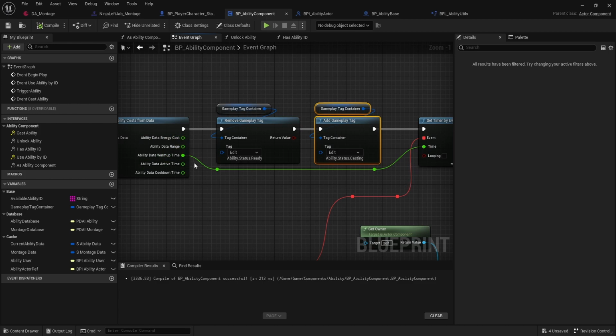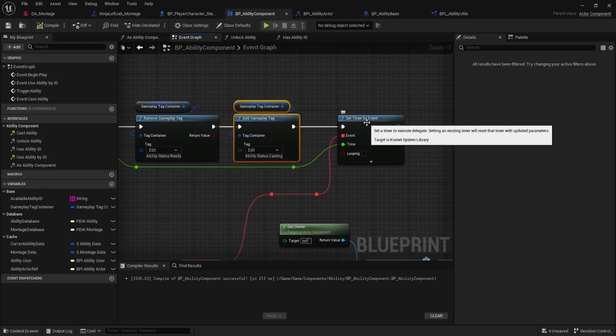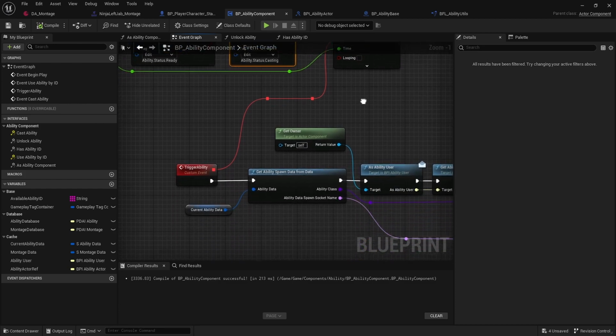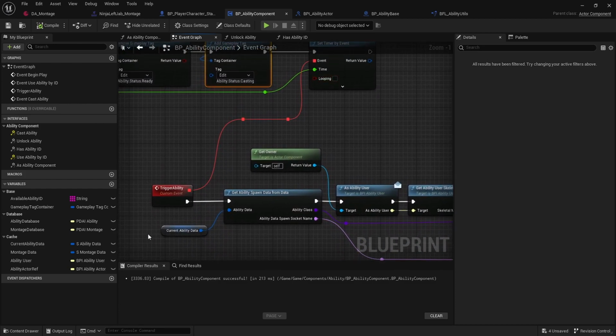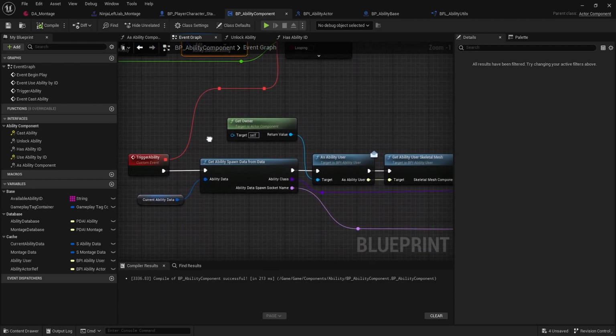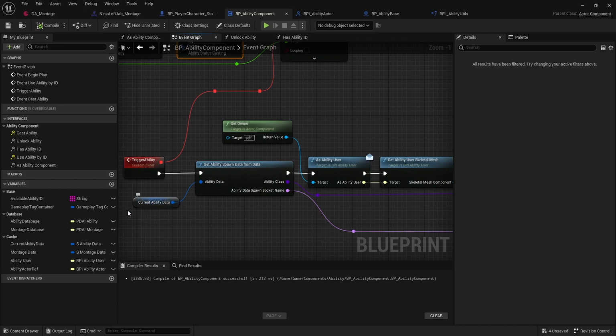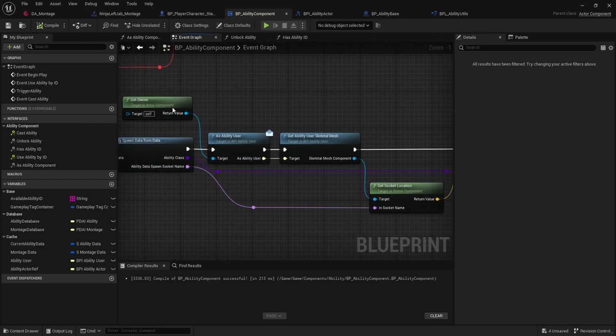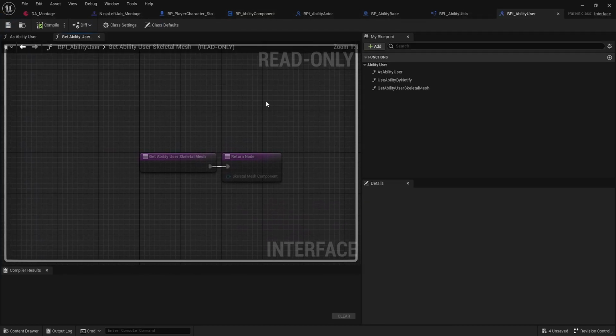But anyways, we can take the warm-up time. We can add that to a timer by event, not looping, because we just want to trigger it once. Then what we do is we trigger the ability, right? Okay. And then we grab the current ability that we've saved. We run the filter for the ability class and the socket name. Now what we do is off the get owner, we say, is it ability user? So does it have our interface? If it does, grab this skeletal mesh.